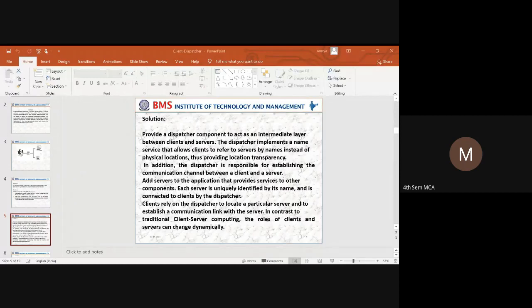So instead of vtu.ac.in, if they gave a number instead of the name, is it possible? No, right? So that is what happens with the client dispatcher. It provides the names of the servers. The dispatcher has the physical location address of the server, but it will provide only the names of the servers, and which server is going to provide what type of services.